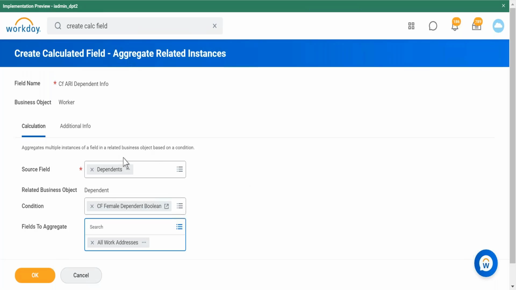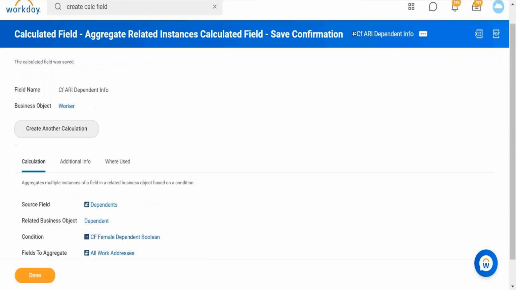Or you can directly use this BO in your report, and in the adjacent column field, you can simply look for that value. But aggregate related instance does not let you bring non-instance fields in the lookup value or in the fields to aggregate. Here you can only select one at a time. If you want to bring in something else beyond that, you'll have to just copy this field and change whatever you're trying to aggregate. So suppose apart from work address, if you're trying to bring in their passport details, you'll have to just copy this field and use fields to aggregate as passport.